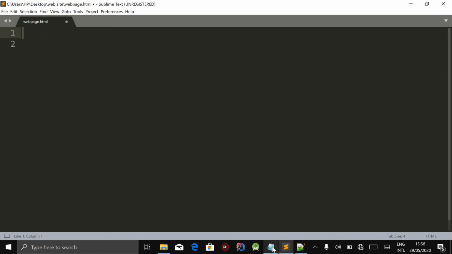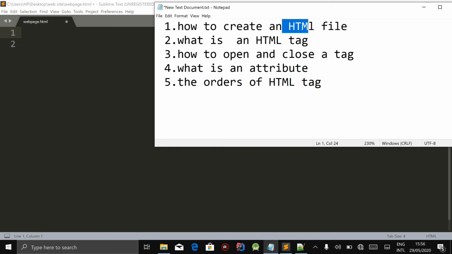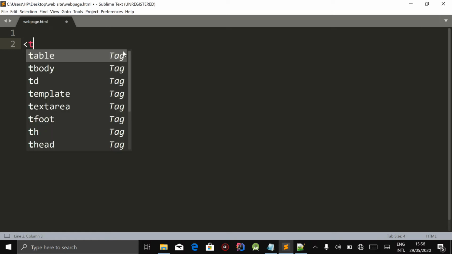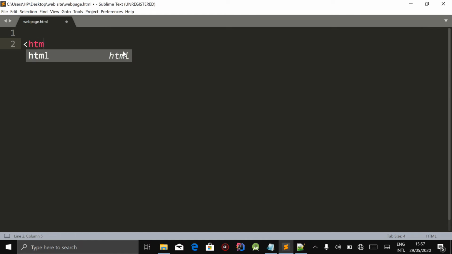So what are we going to learn? What is an attribute? Now we know what a tag is. So today we are going to look at what an attribute is. Guys, this is how a tag is. For example, a tag is HTML. So an attribute is inside an opening tag.